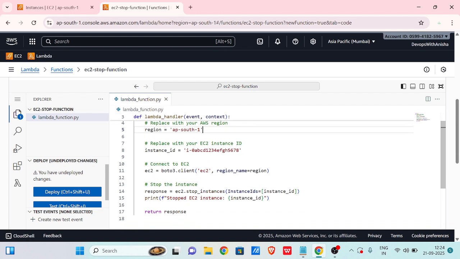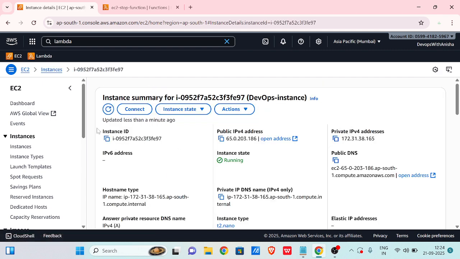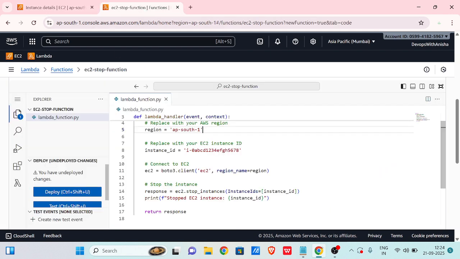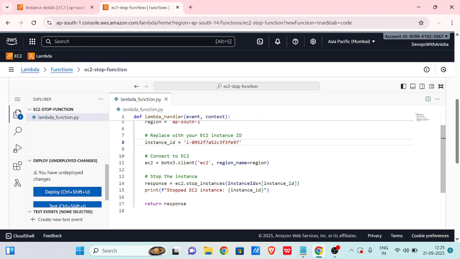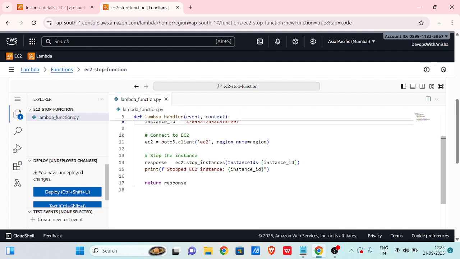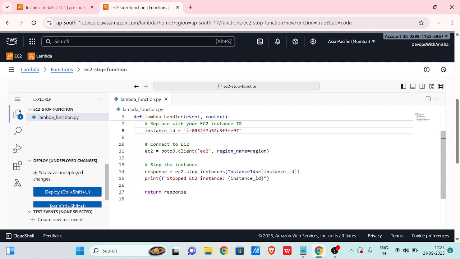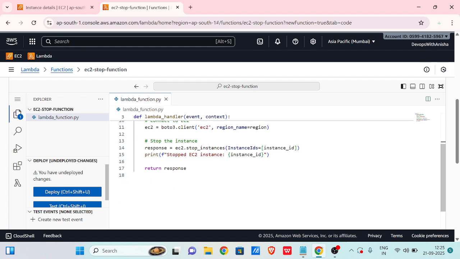Next comes the instance ID. We will get the instance ID from the EC2 instance. Just go here and click on this. This is our instance ID. Copy it and paste it. We have pasted our instance ID. Now we connect to EC2 and then stop the instance. We have used EC2 stop instance with this instance ID, which will be fetched from here. Let's deploy it.